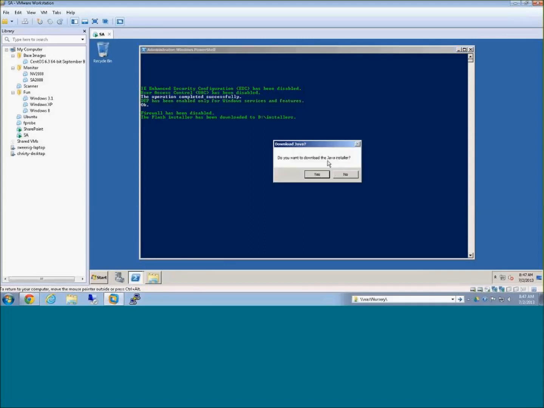It asks if we want to download Java. That's if we need Java on this box, then we want to go ahead and download it. Some of the NetQoS products require Java, particularly NetVoyant, and all of the new products, the new stuff that goes with IM2.0. SuperAgent doesn't need the Java installer, so I'm going to go ahead and skip that one.